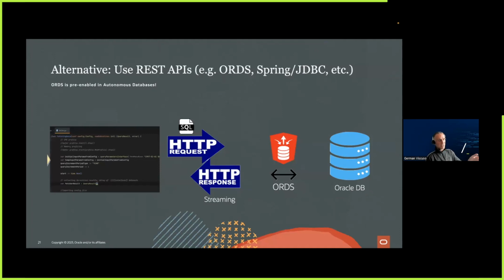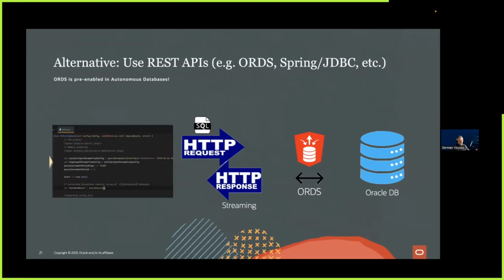What are the alternatives here? So you could use REST APIs, for example. We have something called ORDS that basically exposes APIs in the Oracle database, and you can use REST and do HTTP requests from Go, from Rust, from wherever you want. This is usually very fast.